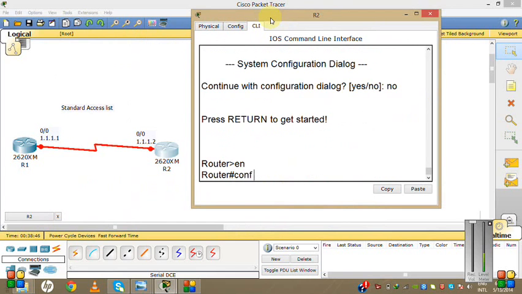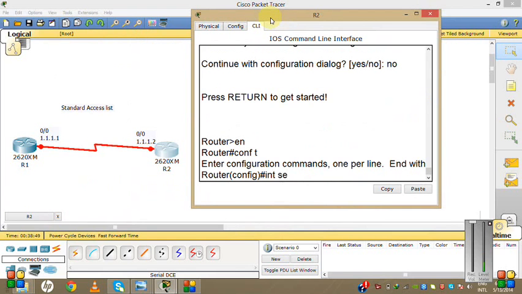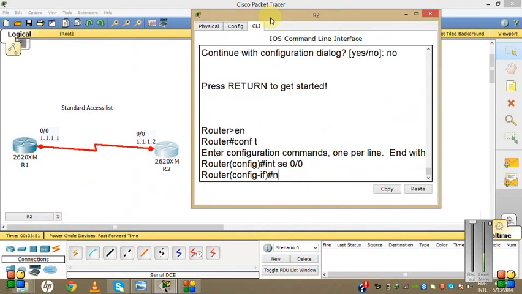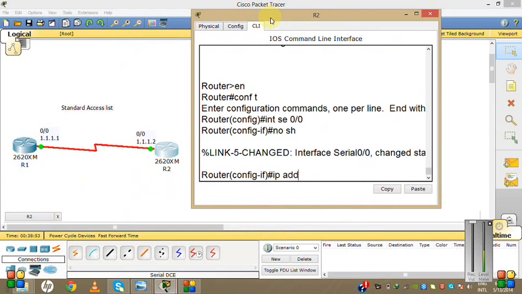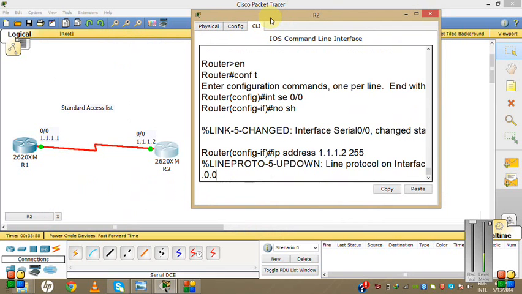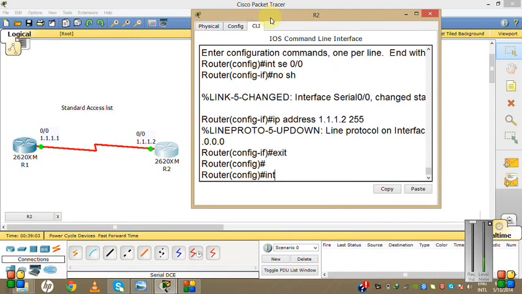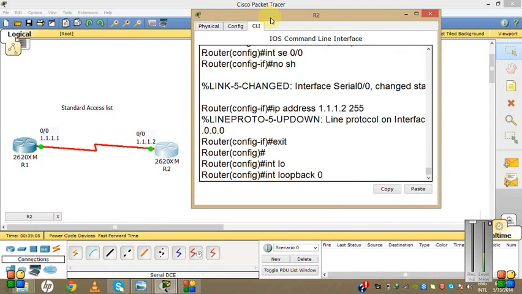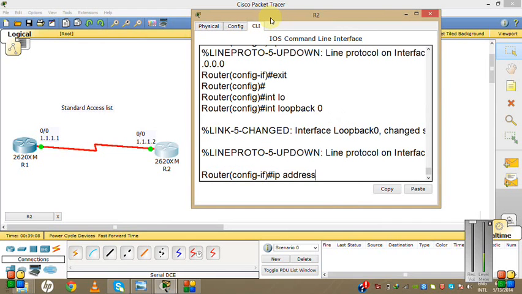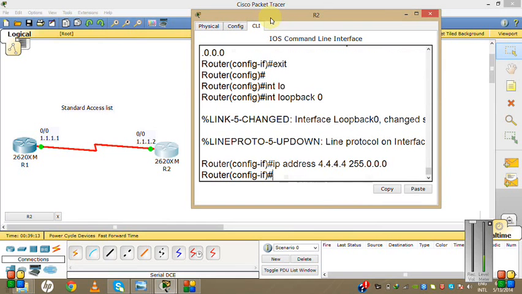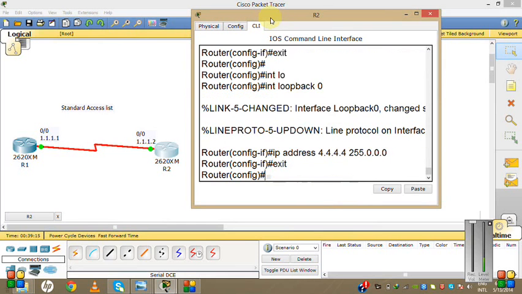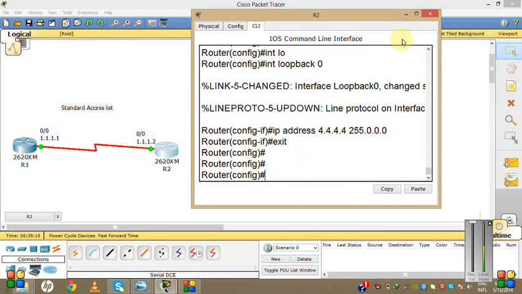Now the next router, and configure the basic configuration of the router. Enable, configure terminal, interface serial 0/0. Now set the IP address 1.1.1.2 with mask 255.0.0.0. Enter and exit. Interface loopback 0, IP address 4.4.4.4 with mask 255.0.0.0. Enter, exit. So you can see I have configured two interfaces on each router.